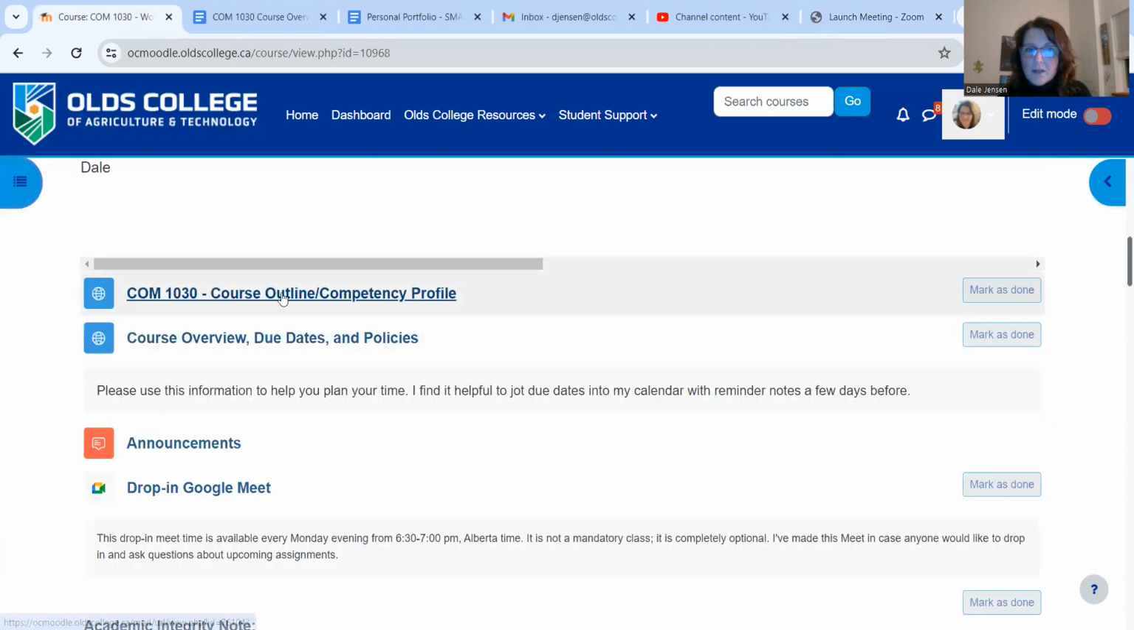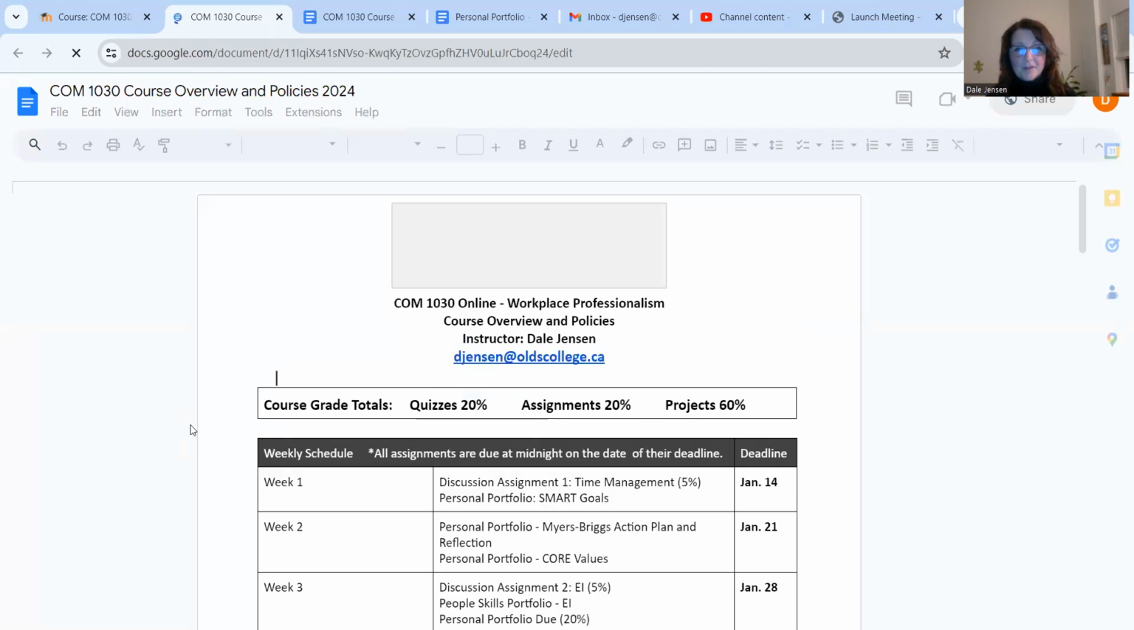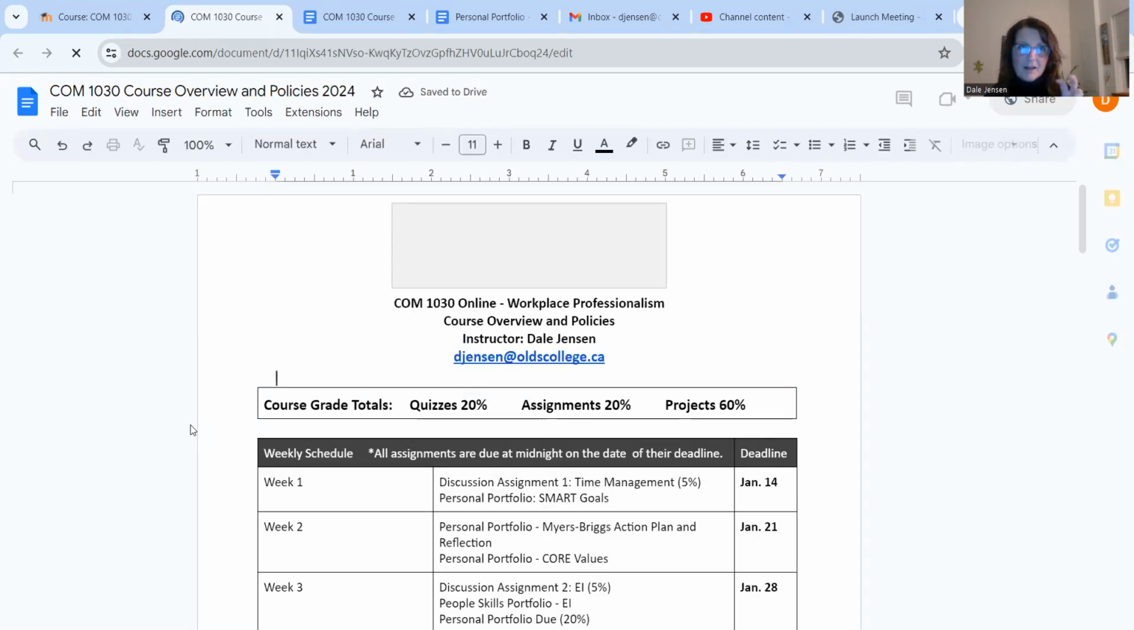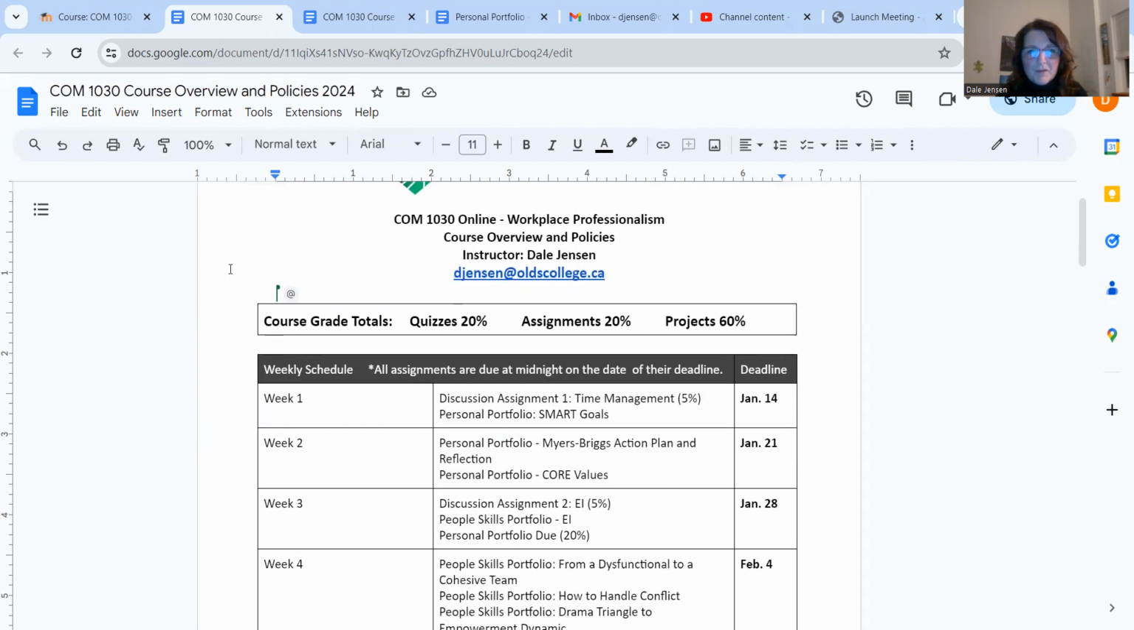And this course outline piece, that is the old college goals for what it is you need to be learning. This course overview, due dates and policies. This one is important. This is helpful. I find it very helpful to jot due dates down and have a little note for myself a few days before that, but I'm sure whatever works for you will work for you. Let's go over the overview in total.